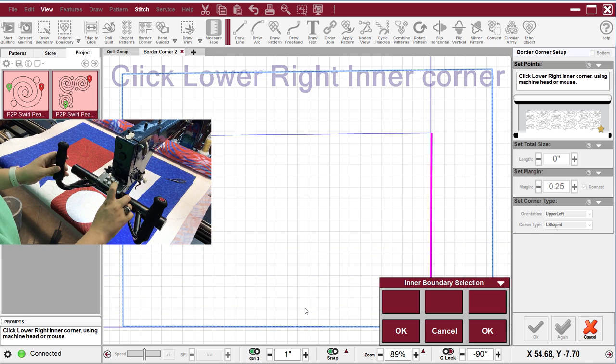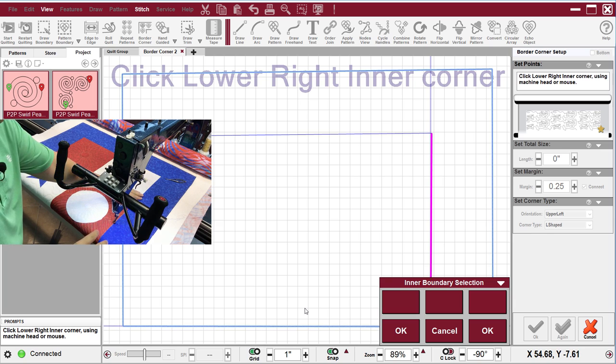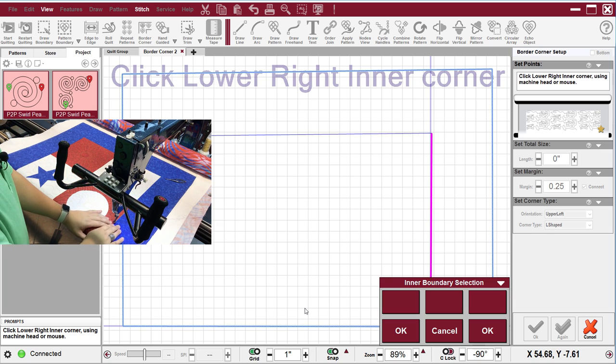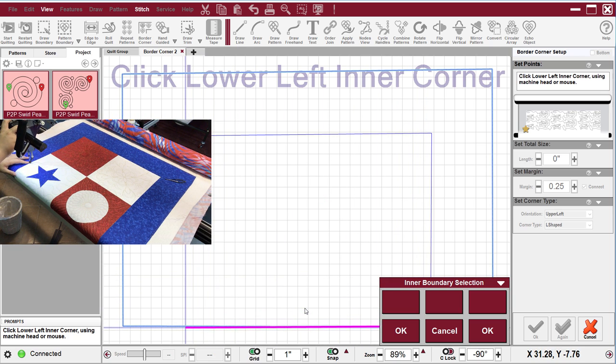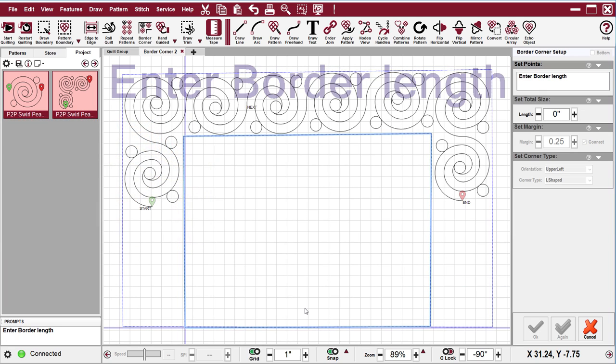So right here. And this is, like I said earlier, same for the outer as for the inner. We're making sure that we're doing it just for our throat space, okay? So lower right inner, and I'm going to click OK, and then lower left inner right here, and I'm going to click OK. Now, as you'll see, it's populated our patterns on the screen for us, okay? But it's also asking us for our border length. So I'm going to enter in the length of my border, and this one is 48 inches.